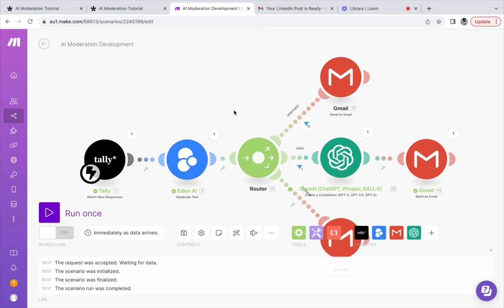So that is how you use moderation APIs to filter what should be generated by AI and what shouldn't be generated by AI.